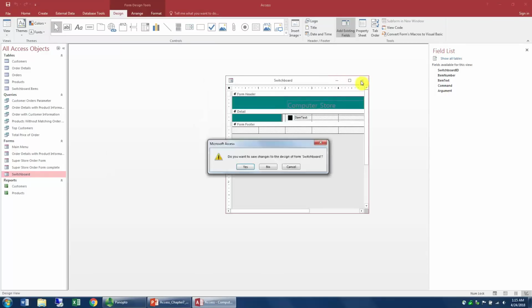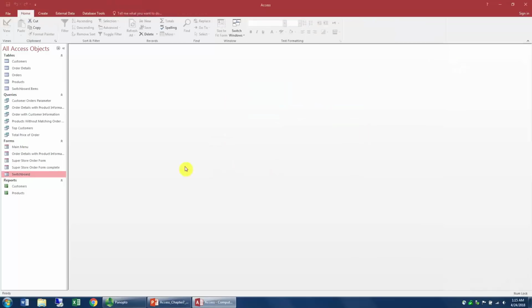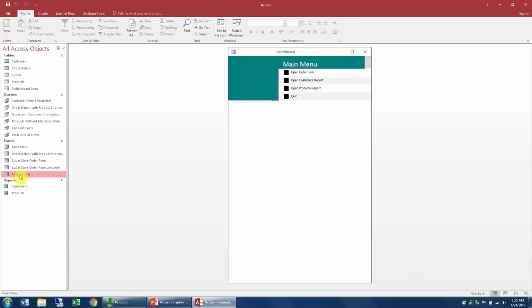So the good thing is I didn't save this, so I'm going to say no, we don't want to save the switchboard. And so it should work now. But just to show you how fragile it really is if you delete the wrong thing. And again, don't rename things. Really try not to mess with it too much. You can play with the colors and the fonts, but be very, very careful otherwise.